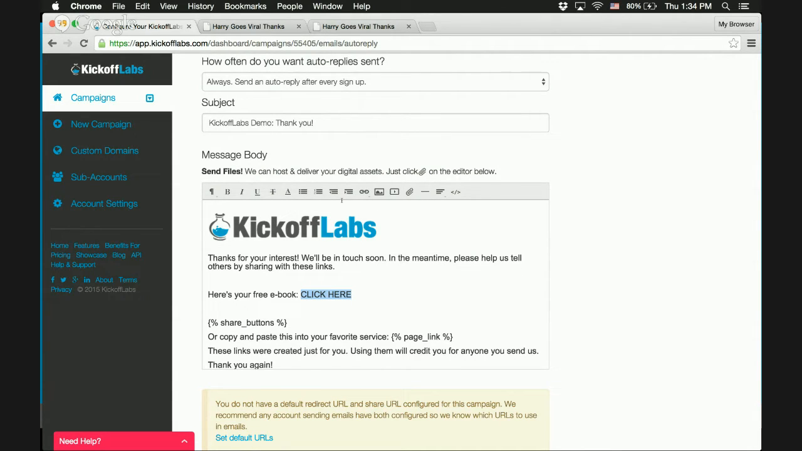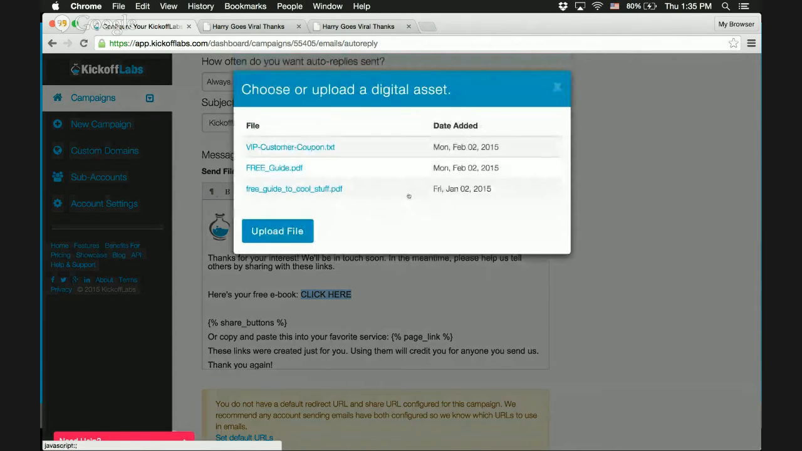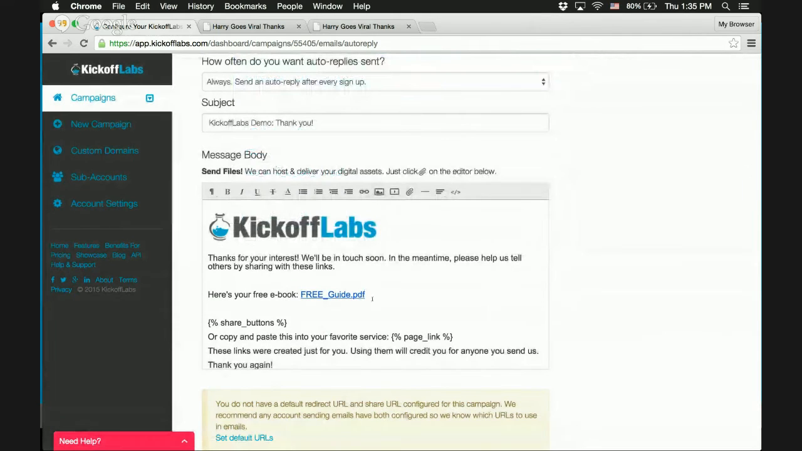Now to actually link this to my ebook, let's say I wanted to. Basically, I just want to link my ebook. So I'll click on the paperclip icon, and it'll say insert digital asset or file. I can choose to either upload a new file, but I've already added a couple of files here. So I'll go ahead and click my free guide file. So here's your free ebook, and here's the free guide. Okay, great, awesome. So I've already provided a way for people to get their free download right after they sign up on my page.